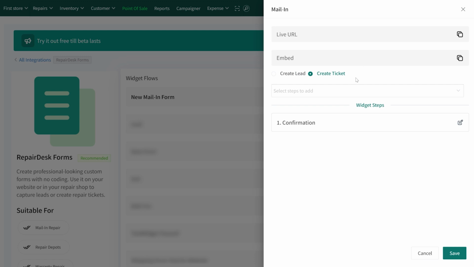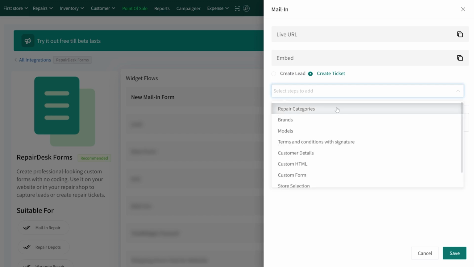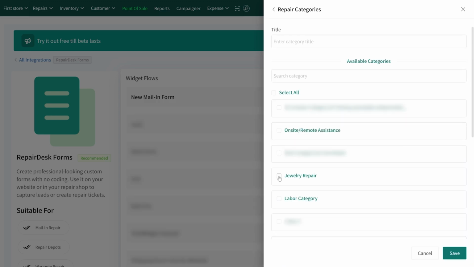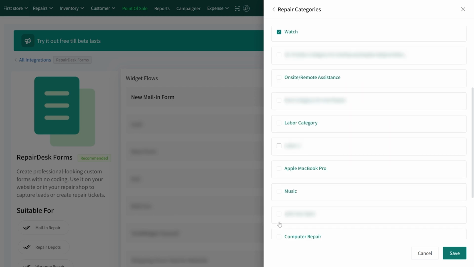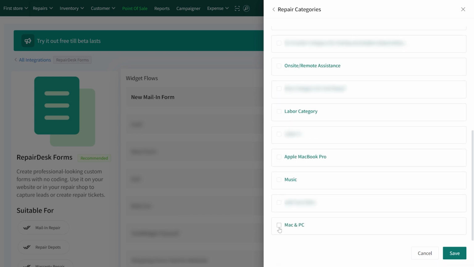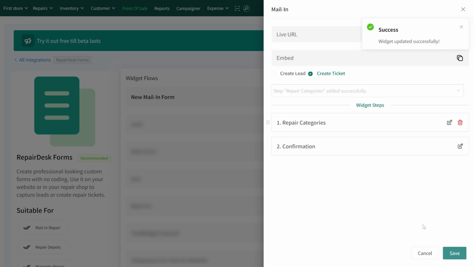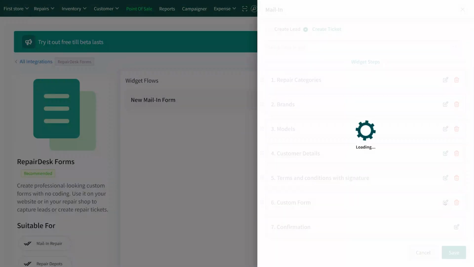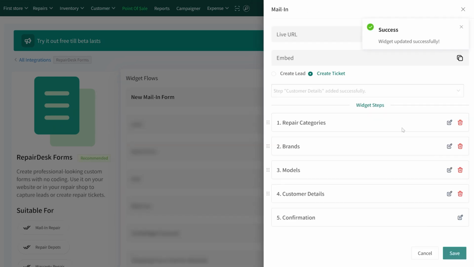Below that, you can use the form to either create a ticket or a lead by selecting from the options above. Once you've chosen from either option, click on the drop-down box below to add a new step to the form, and select the options you'd like to add from your chosen step. Then click on Save. You can add as many steps to the workflow as required.